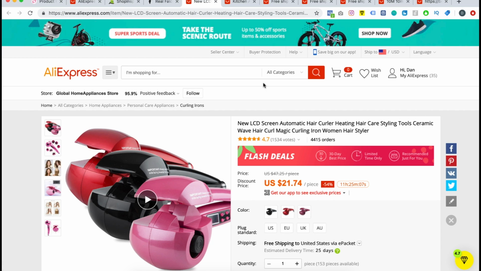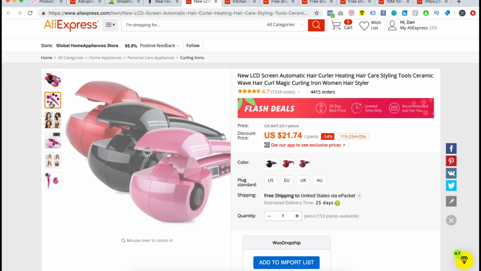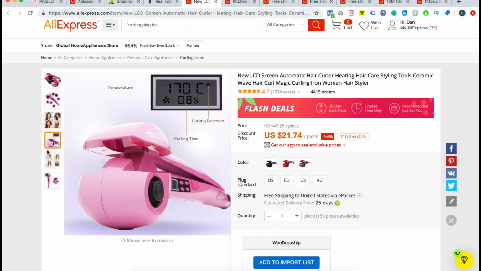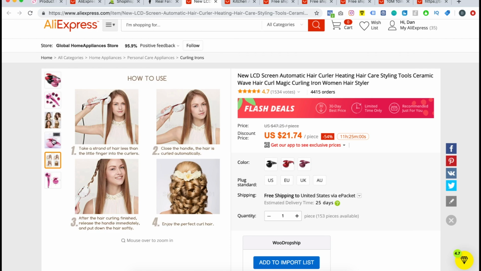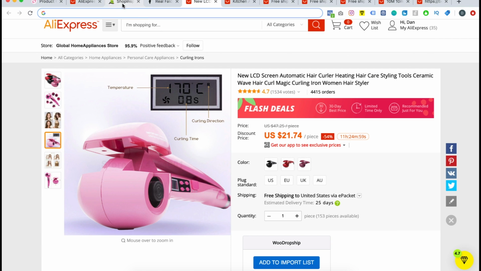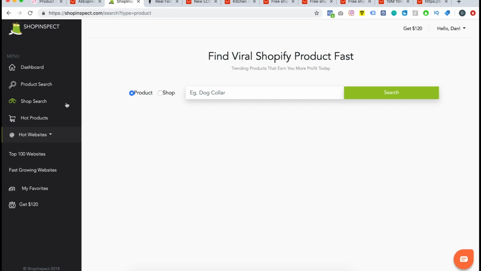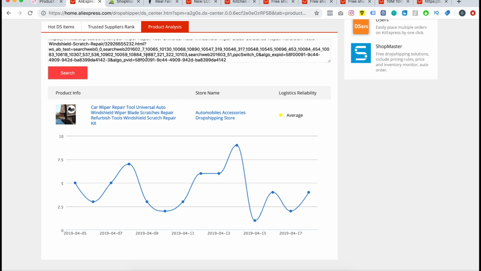So again, I open this up right over here. This particular product, this is a magic curler, right? So something that curls your hair. I just called it a magic curler. It's not actually called magic curler. So I'm going to quickly take this particular product, copy the URL and see how many sales it's getting per day.